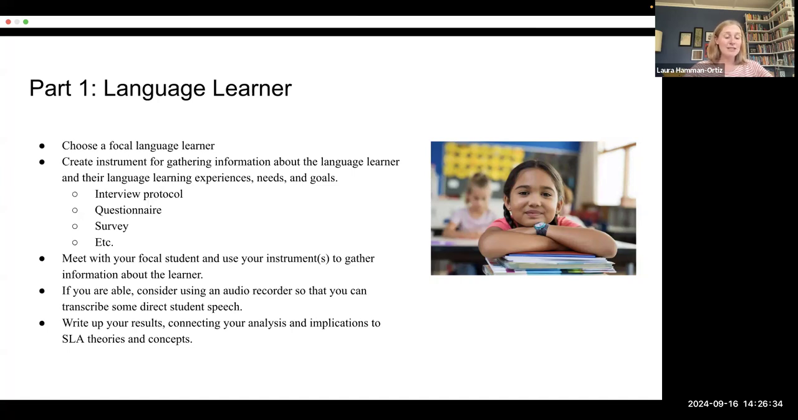You then schedule a time to meet with that focal student and use the instrument to gather information about the learner. If you're able, I encourage you to use an audio recorder so that you can transcribe some direct student speech, which will help strengthen your paper. And then from there, you will write up your results, connecting your analysis and implications to SLA theories and concepts. If you can't get an audio recorder, or even if you can, I do recommend taking notes as you're talking with the learner so you can capture some of that direct speech.